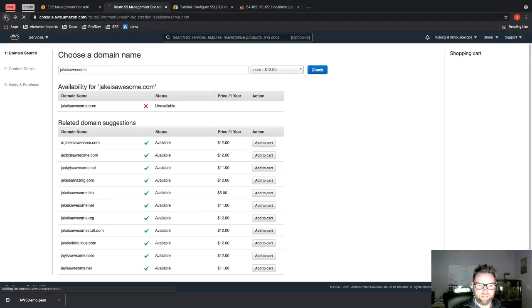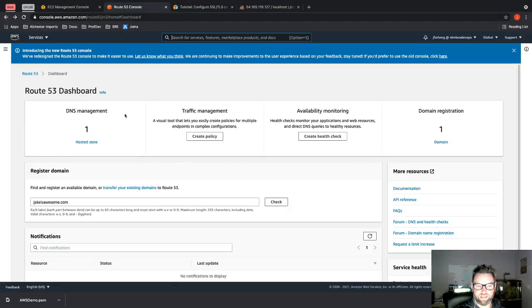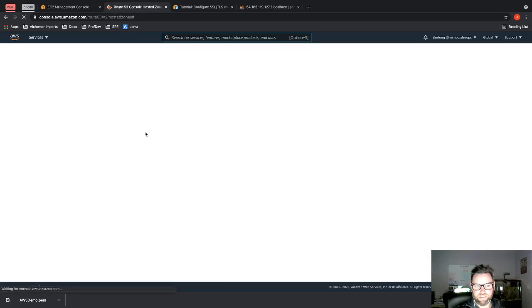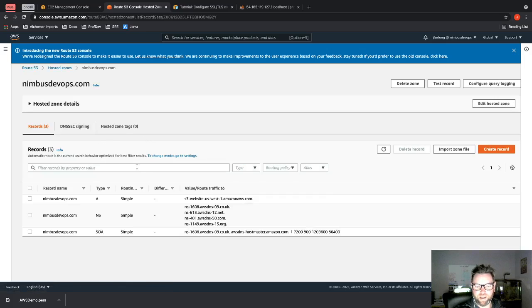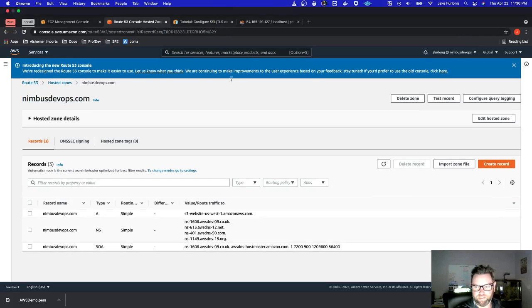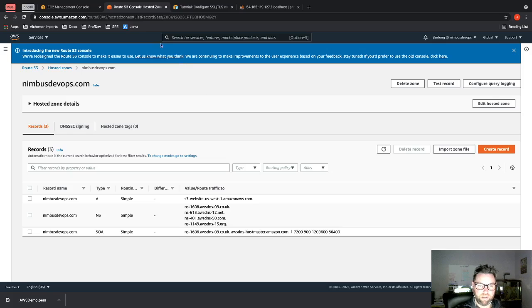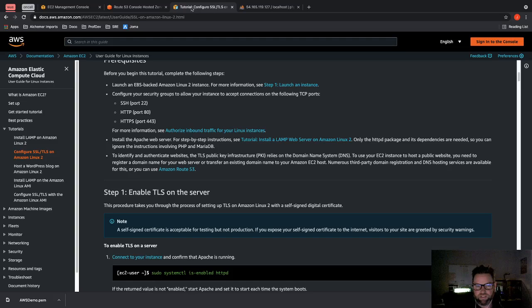So worth knowing. I'm going to go ahead and go back. I don't need to do this. Once you have a domain, it lives in this area called a hosted zone. So I have a hosted zone for nimbusdevops.com. In nimbusdevops.com, I've got my A record, my NS record, my SOA, all that stuff. So I have a hosted zone and I have a domain, and this is what I'm going to use. If you don't have one, go ahead and get one. If you don't want to spend $12 and don't want a domain, then you don't have to do that.